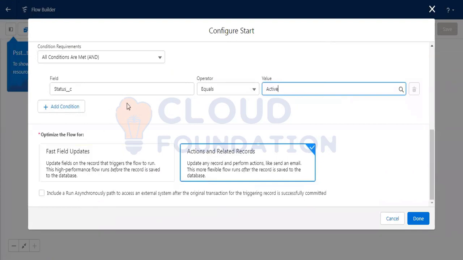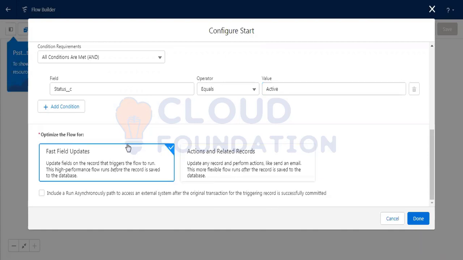Either I can go with fast field updates or I can go with actions and related records. Fast field update means I am updating the field on the same record. Actions and related records means I am doing something on the related records or I am doing some action like sending an email. So I'll go with fast field update, and click done.